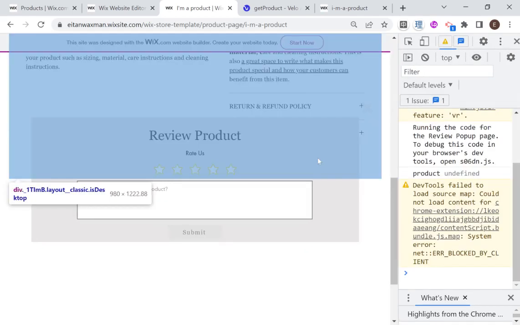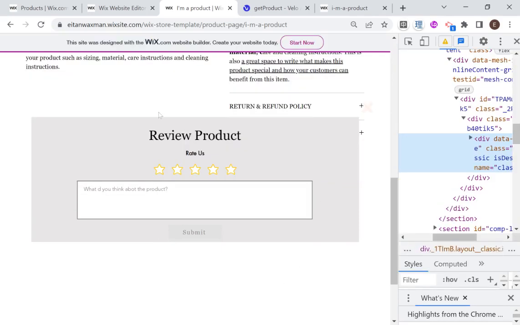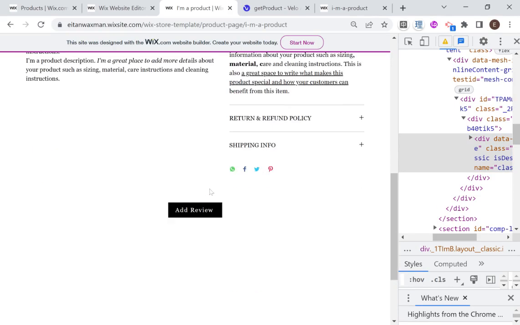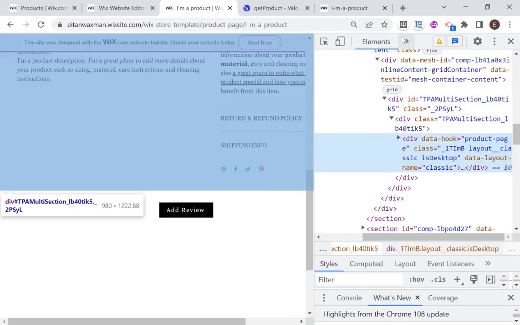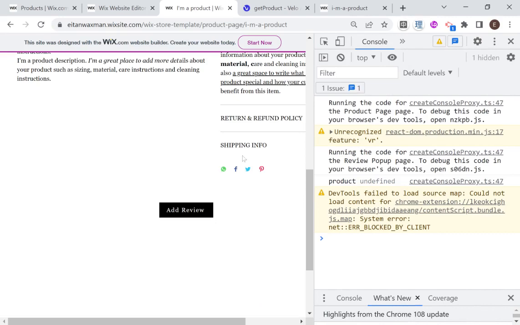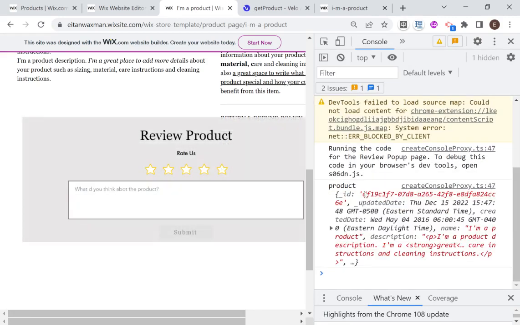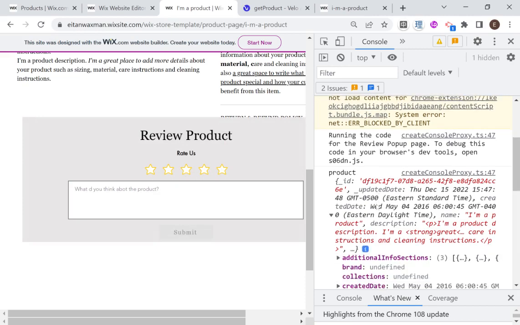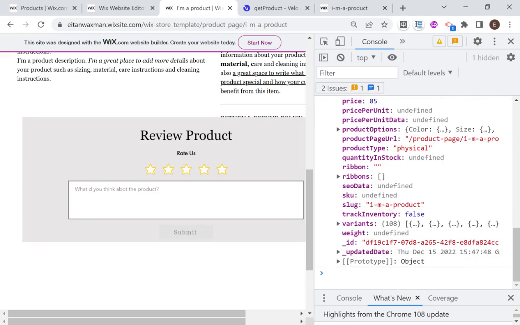Okay, so first of all, I saw that the pop-up opened because I didn't set the triggers for the pop-up, so it just pops up no matter what. I'll set that when we get back. But we only want it to open when we click add review. Head back here, head to console, and now I'm going to go and click add review. And now we can see here that our product is actually all the information from our product page.